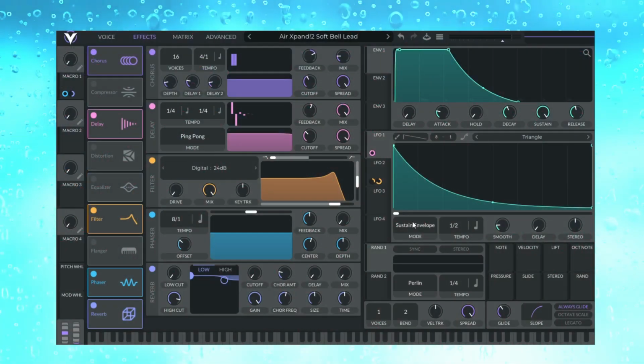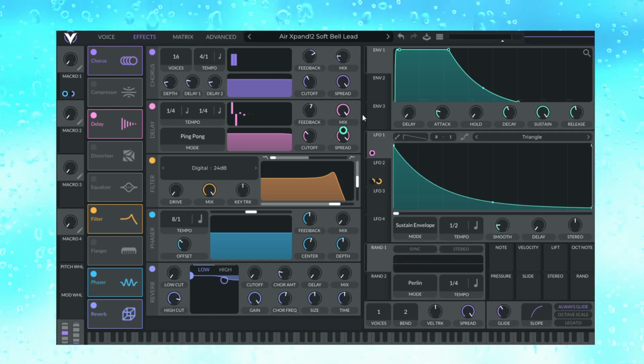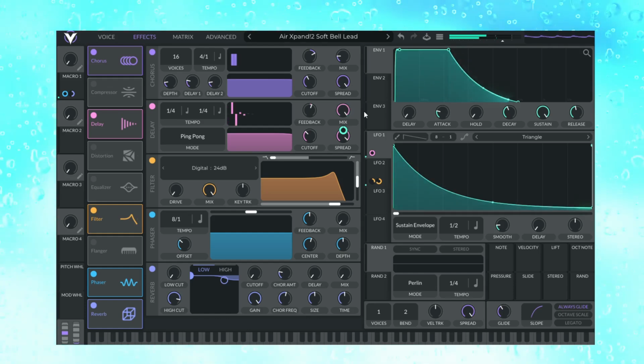In the original sound, a ping-pong delay starts when releasing the note. For this, I use a sustain envelope, LFO, routed to the delay volume.